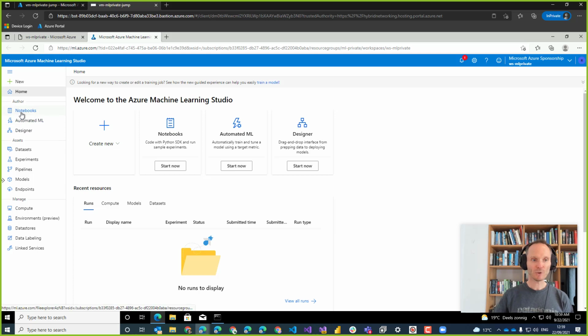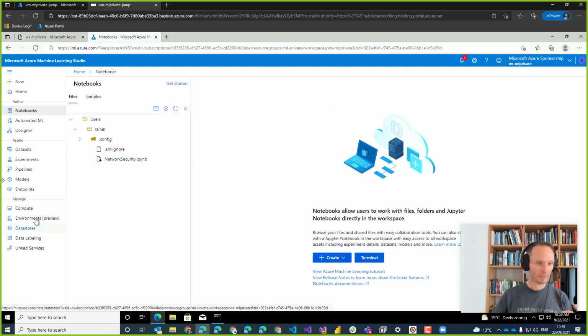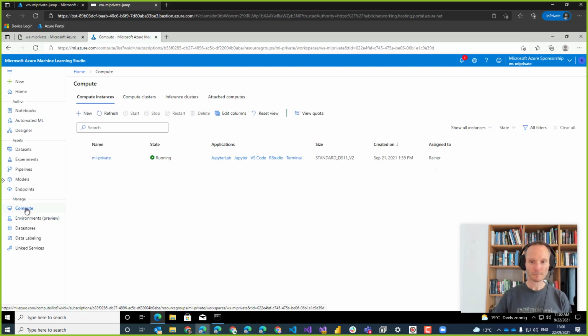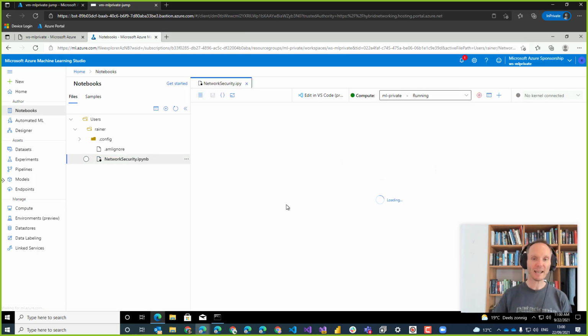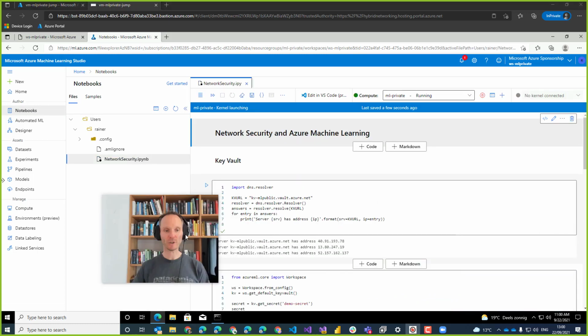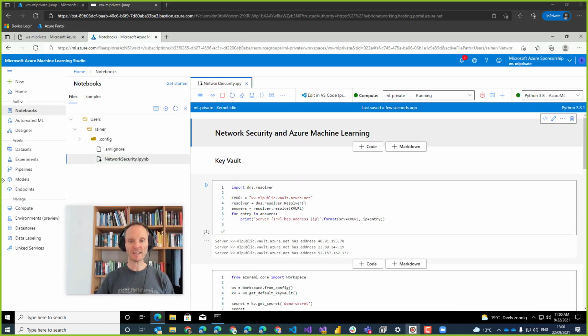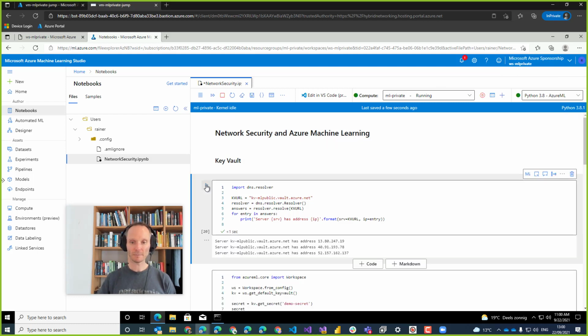Now let's jump into the notebook. By the way, here, compute. Here you see, again, the same as before, my compute machine. Now let's jump into the notebook, and I have exactly the same notebook here as you have seen before. So this is exactly the same code. I'm here in the private environment, as you can see. So let's run the first one. Let's run it.